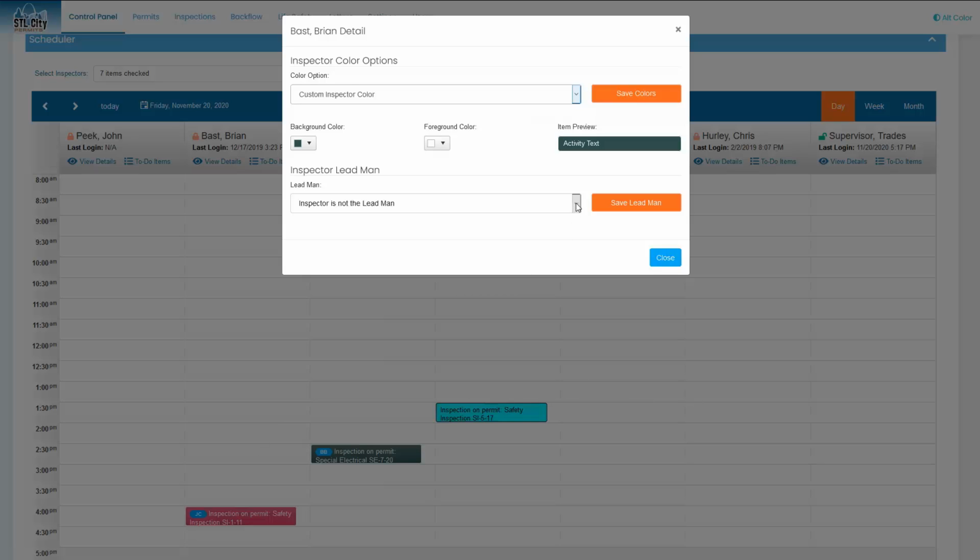You can also set your inspector here as the lead person. When you have your inspector set as the lead man, when they log in, they will now have this view of their items, and everyone else is in the crew. So again, no need to have two accounts for the inspectors.